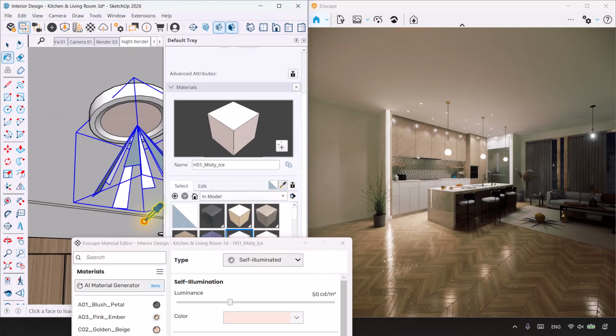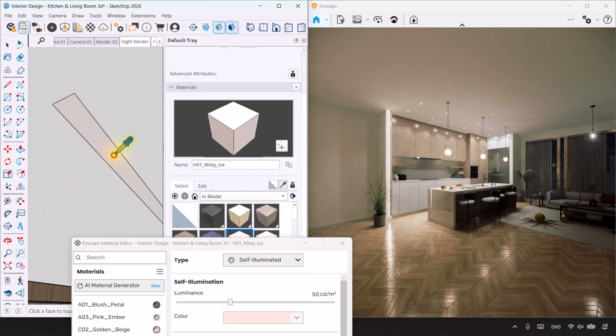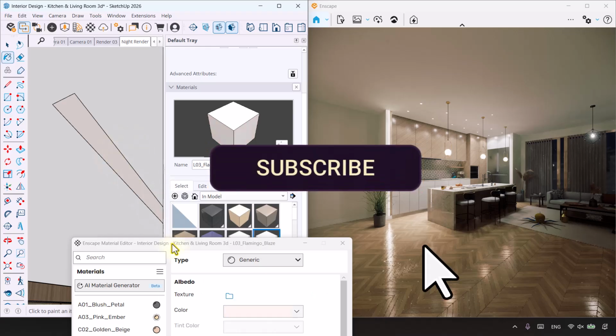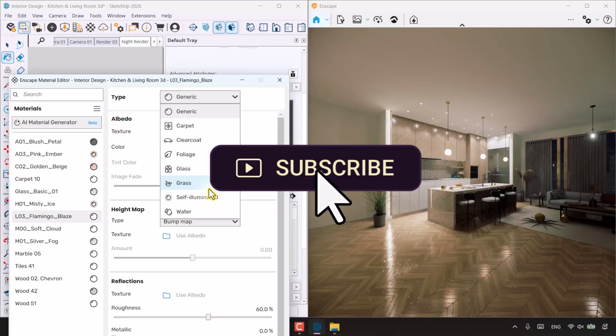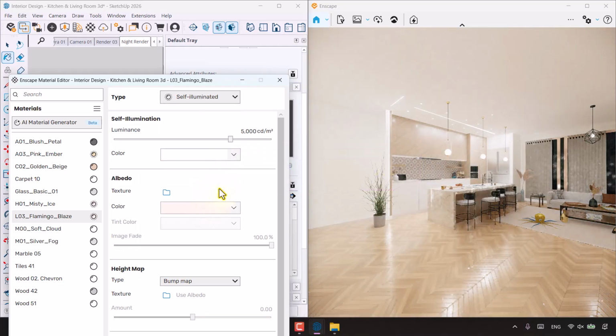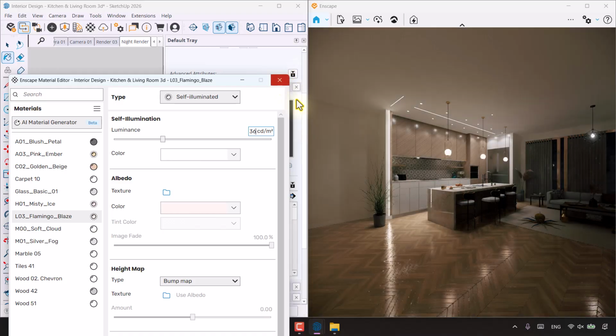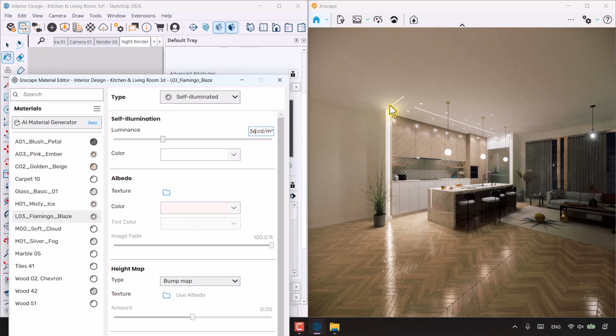And the next item is these line lights, which I really like. So I'm going to click on it, and again change from generic to self-illuminated. But be careful, because we need very smooth lighting. Something like 36 candela is enough for our project. We only want to show that we have some lights in here.